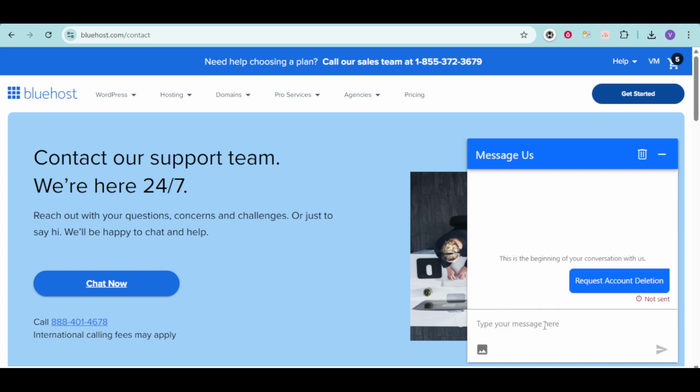They'll likely ask you to verify your identity, which might include confirming account details, such as your domain or the email address associated with your account. Answer their questions carefully and honestly so they can confirm you're the account owner.